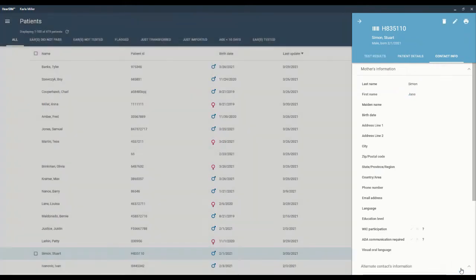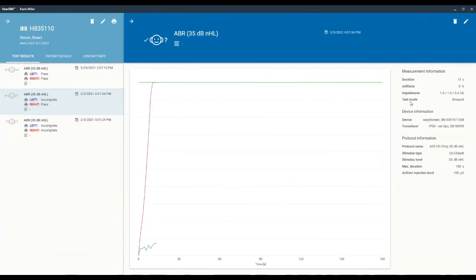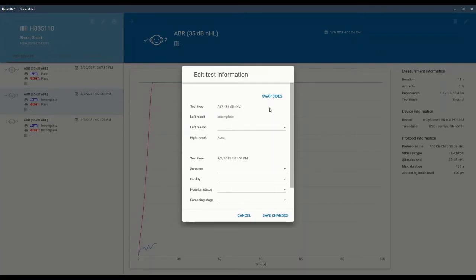You can also edit some limited test information. Select the Test Results tab and click on the test you want to open for editing. Select the Edit Test Info control in the upper right corner. Some test fields cannot be edited, such as type, result, and time and date. However, additions or corrections can be made to the other fields. After making changes, select the Save Changes control.